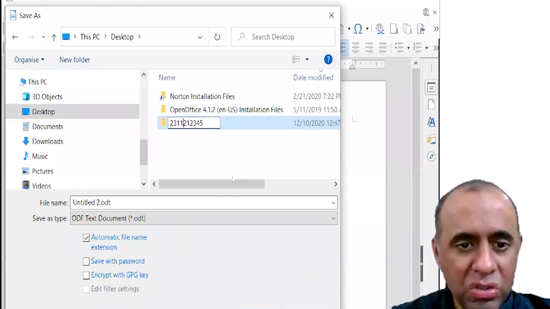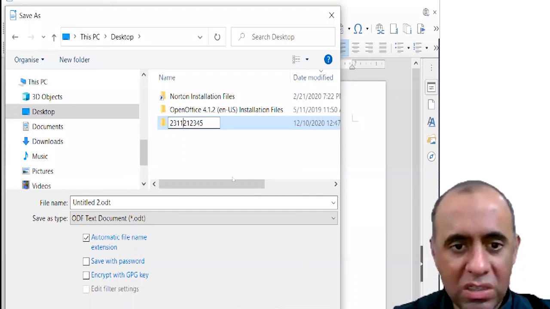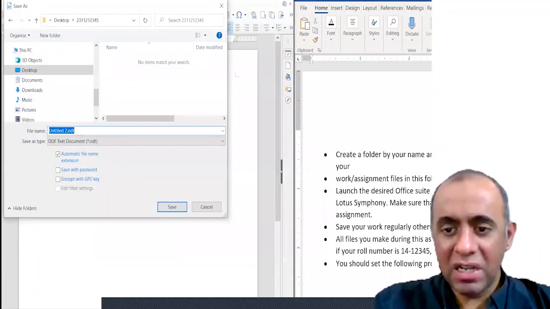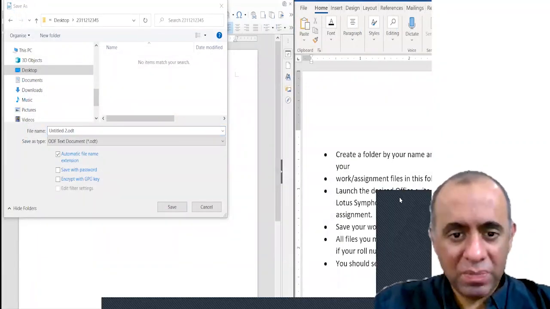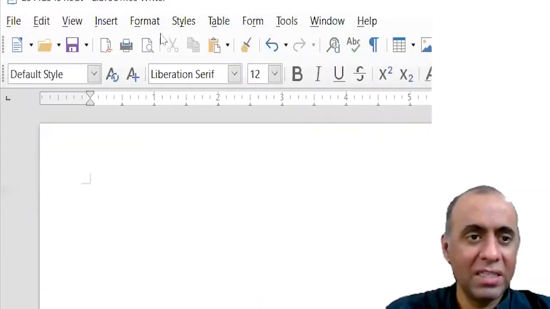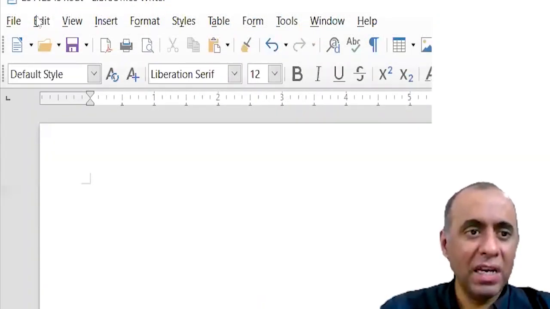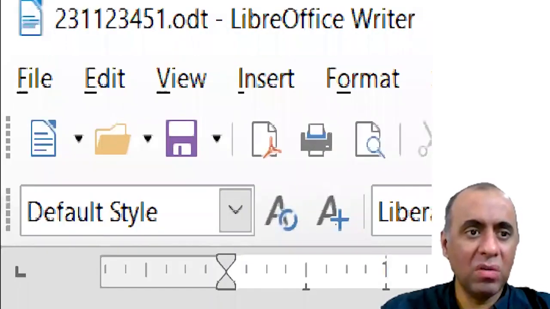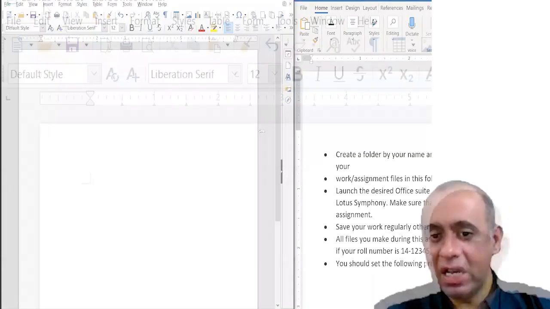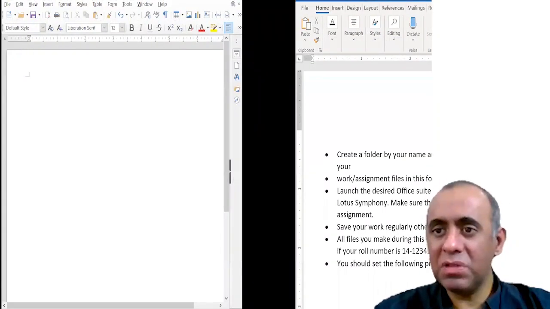You should use your roll number to name this new folder. You will be naming the file with your own roll number. You will save it with the same extension. Now that we have saved this file, I can see the name of the file that I've set on the top left corner. Now my file is properly saved. I will be having a file that looks something like this.